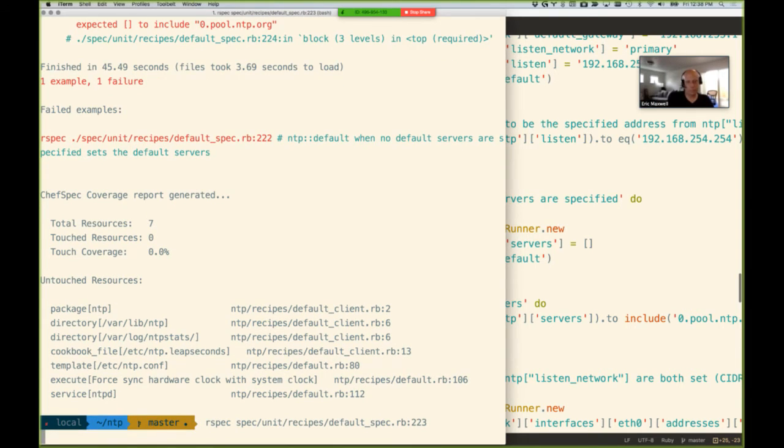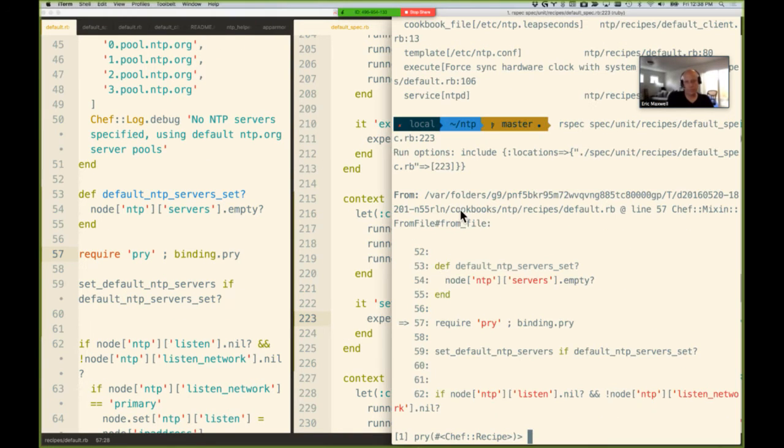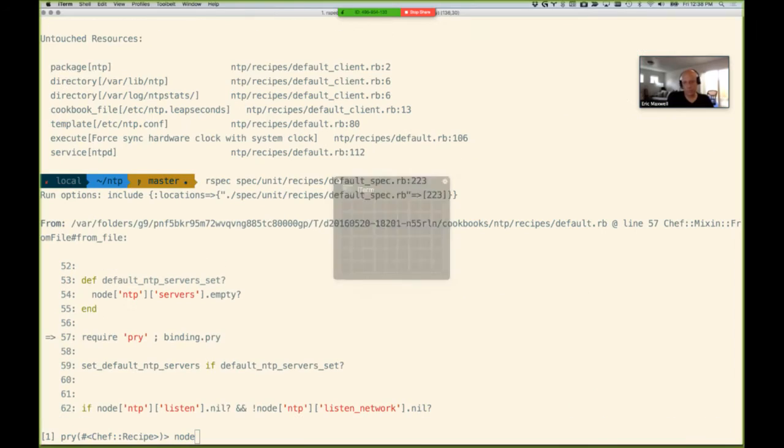So now I'm going to move the breakpoint into the recipe itself. So let me run over here. Now looking at the code, I have a breakpoint here. We're at this moment in time. I want to look at the node object, so let me make this bigger.